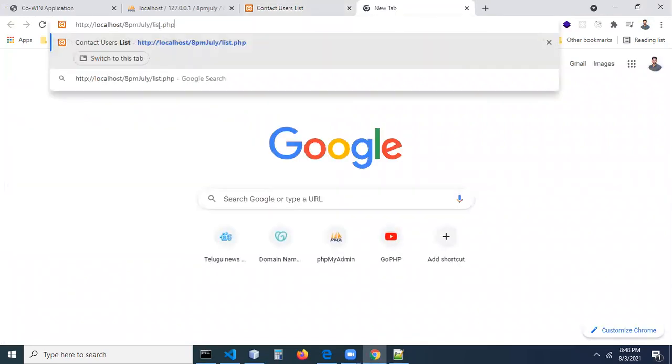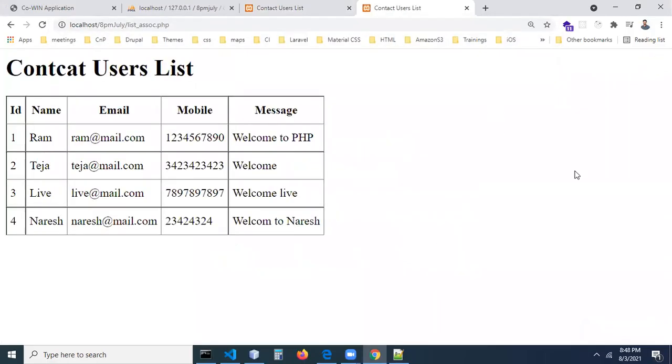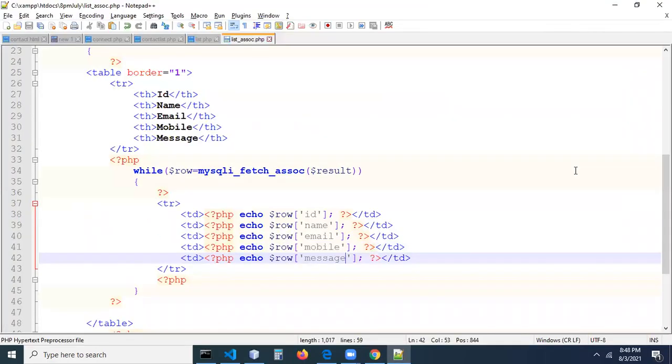Now I'm going to execute list_assoc.php. You can see this is an associative array. I showed you earlier, associate returns the data as an associative array. That is what the method does exactly. If you use an array, that can be anything, right? It could be anything. You can pass a 0 or you can pass anything there. That will work for you.